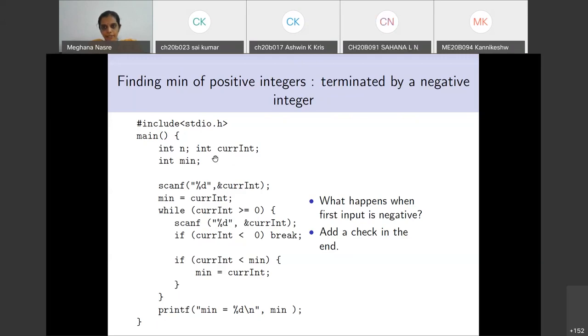Ma'am, we have taken input once, so I thought, why should we write the scanf statement again? I did not get it. Okay, so I'm not saying that this is the only way. You can get rid of this scanf statement by doing a proper initialization of the current int, so that you go inside the loop. Is that clear? Yes, ma'am. So the question is, can we get rid of this scanf statement? Yes, we can get rid of this scanf statement.